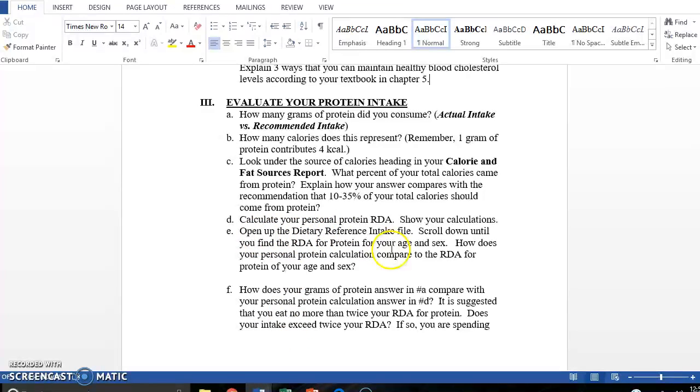Once you find that answer, you need to compare the answer from the dietary reference intake file with your personal protein calculation that you just completed in order to be able to tell me how it compares. Is it higher? Is it lower than the RDA?